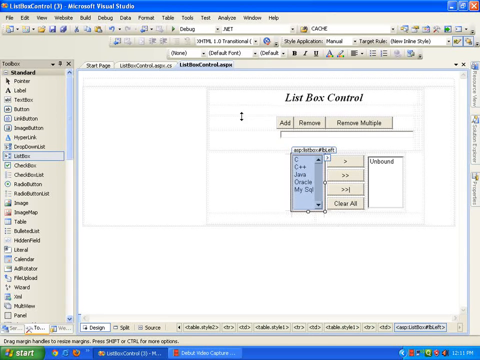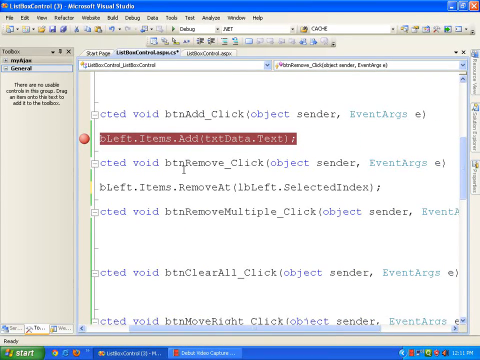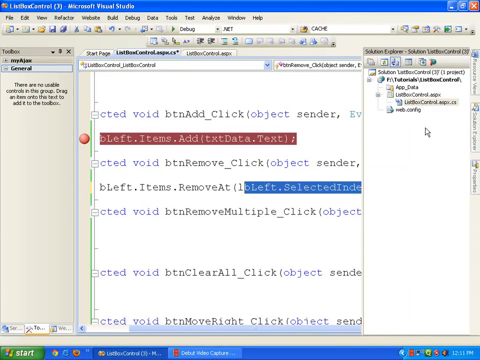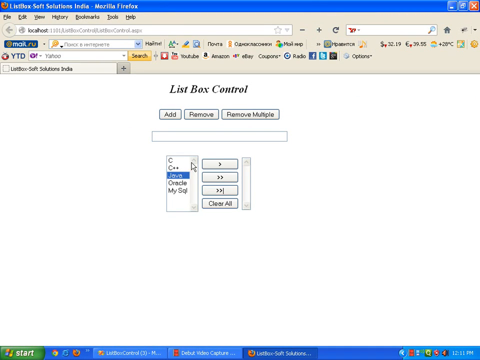So now what we want is to remove the selected item from the list box control. All we have to do is just change this 0 with the code lbleft.selecteditem.selectedindex, because RemoveAt method always takes indexes, so we have to provide the index. So now you can see whatever item we select from the list box control will get deleted. So I have selected Java, I have selected Oracle.